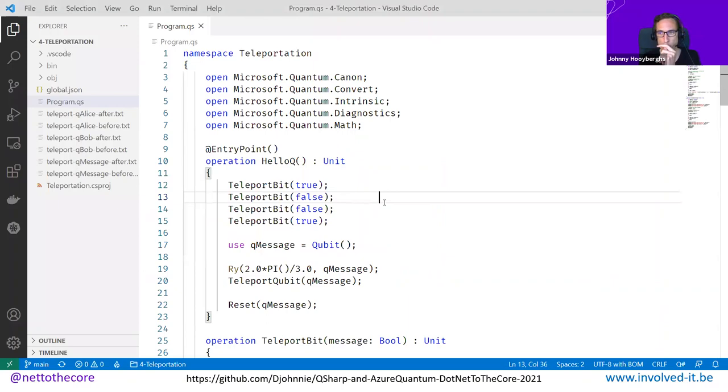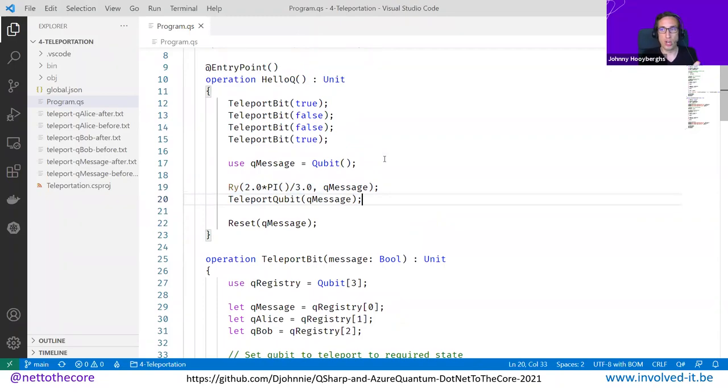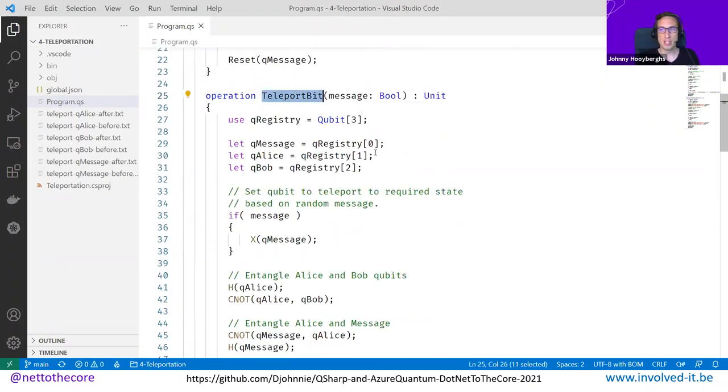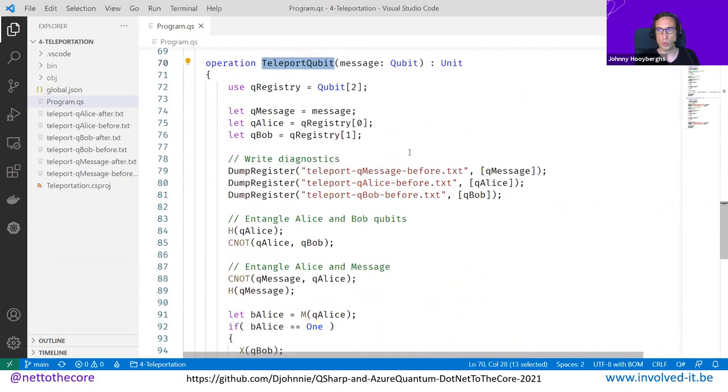And if you look at Q-sharp, Q-sharp can actually do a similar thing, because in Q-sharp we have all the tools to create this circuit. This, for example, is my teleportation circuit. And I'm just going to go to the quantum version of this. So this is an operation called TeleportQubit, and it takes a message qubit. So the message is the source of the message that I want to communicate.